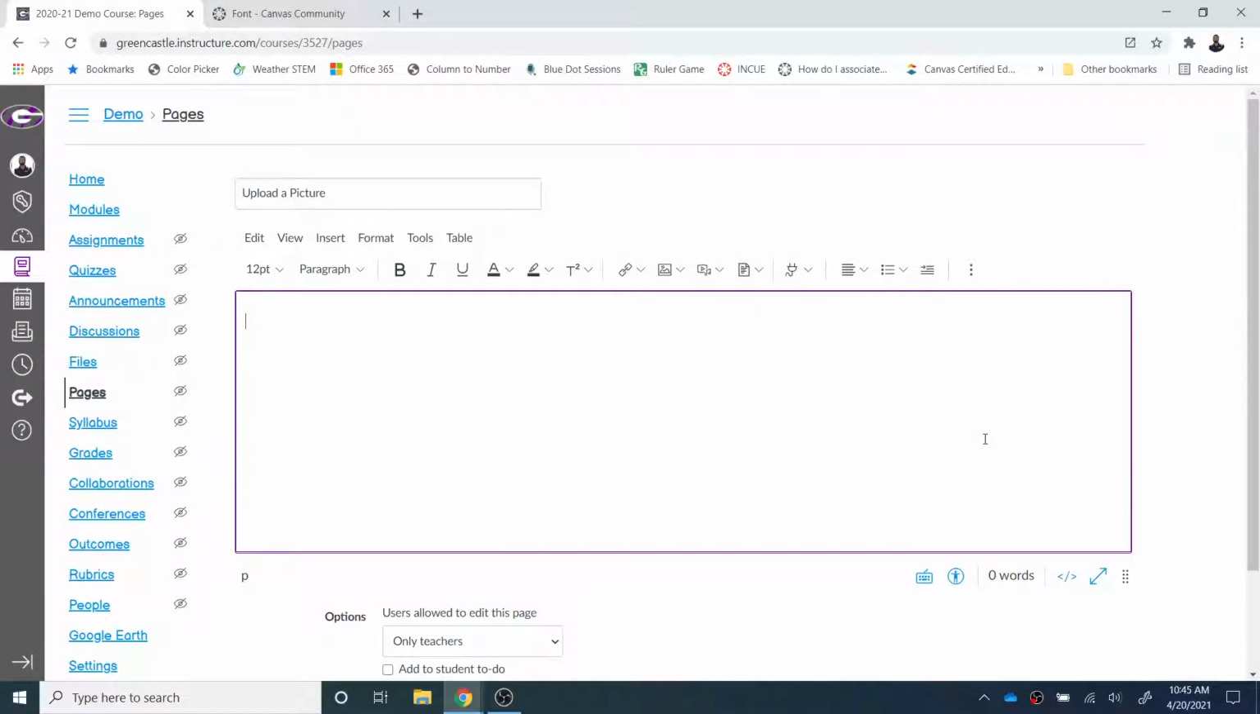Welcome everyone. In this video, I would like to show you how to upload a picture to Canvas. You can see that I'm working in the Rich Content Editor, and any place you can access the Rich Content Editor, you have the ability to quickly and easily upload a picture. Here is the picture icon.